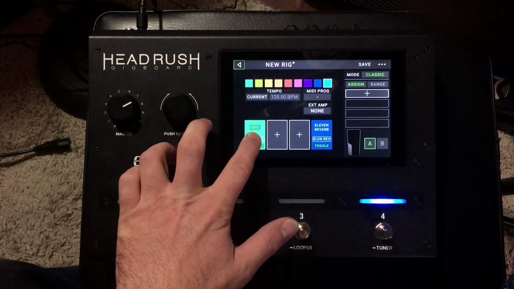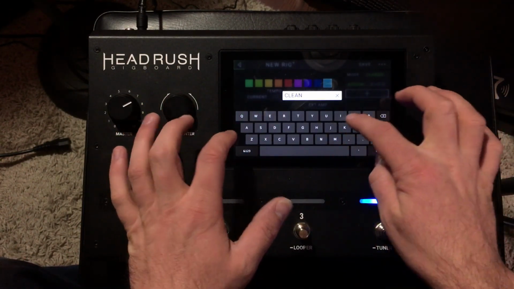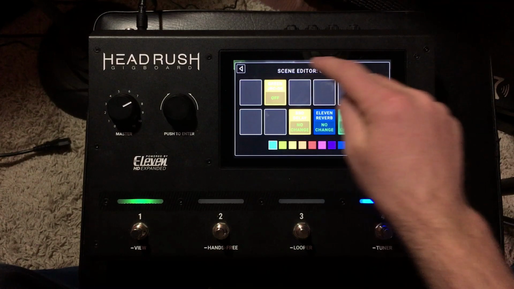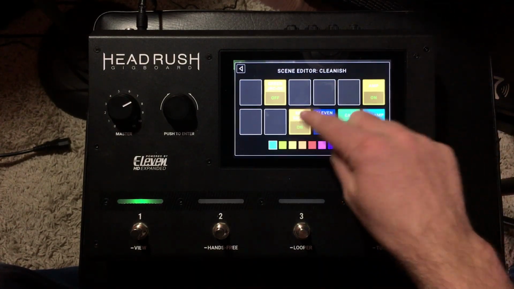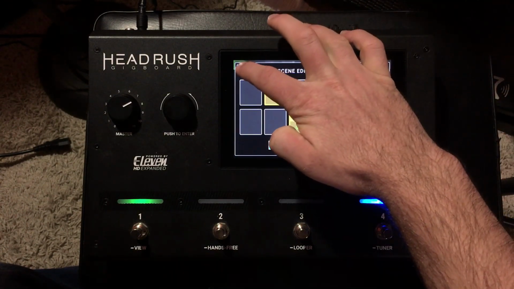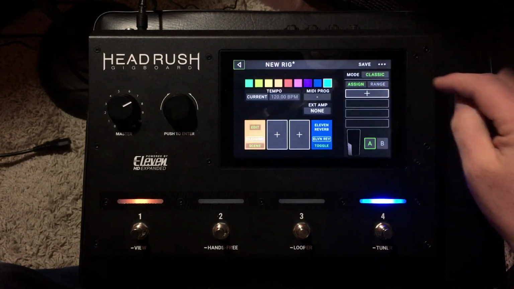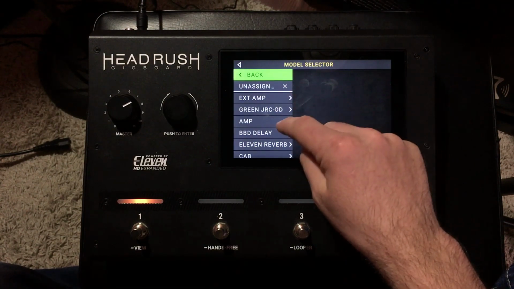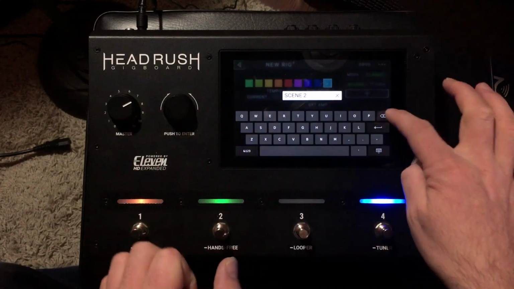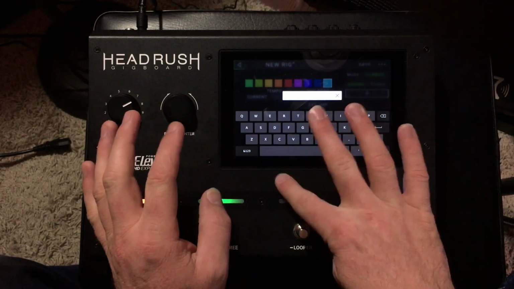which I have to do toggle. Scene 1 is going to be clean-ish. Okay, we're going to edit, and let's say the JRC is off, the amp is on, the delay is off, reverb is off, cab is on, external amp is none. Okay, and we'll make this color orange just for fun. And then this one, you have to have an effect in there in order for it to toggle over to a scene.